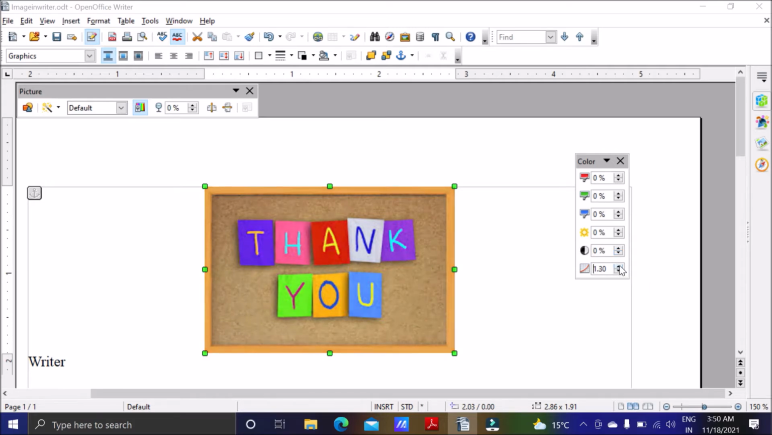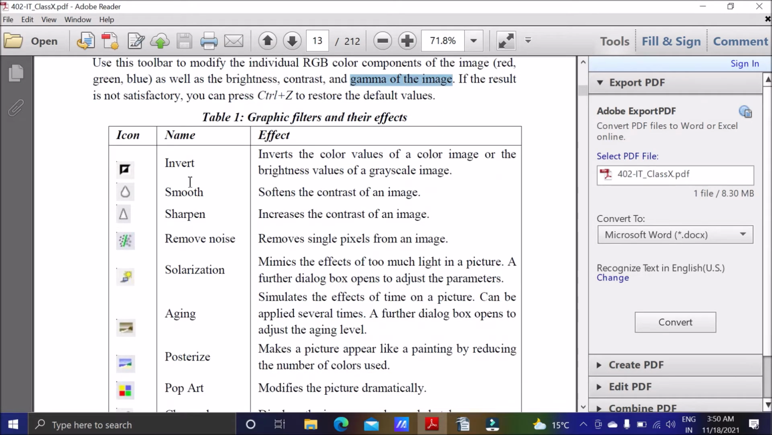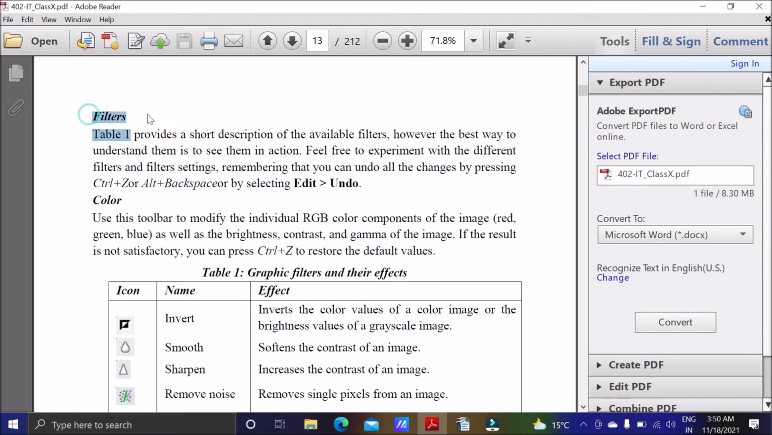And one more thing, we can change the gamma of the image, that we can do. Suppose I don't like this thing, so again you can go for Control plus Z, Control plus Z again and again, and at last you will get your same image, same old one. Control plus Z again and again to undo your previous action.